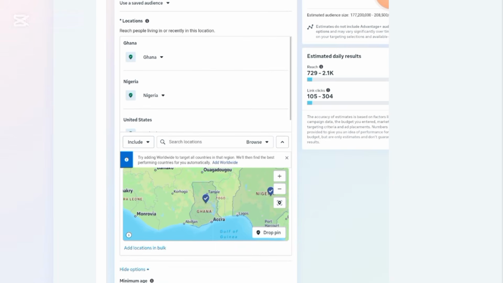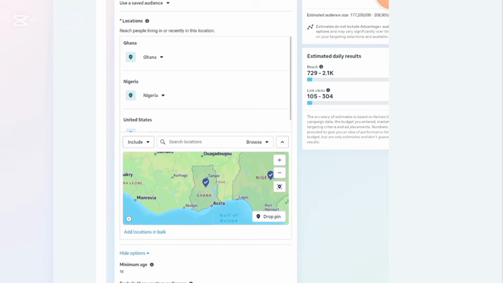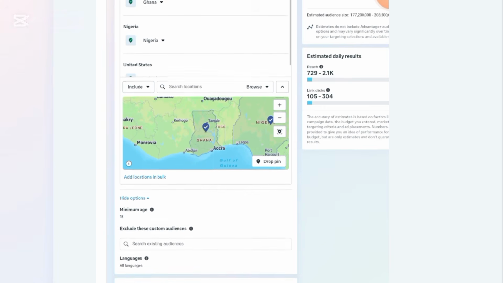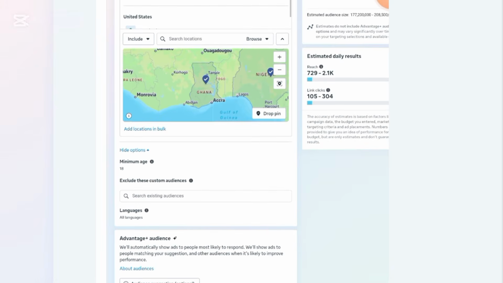Now let's proceed. When you're done with the location, you scroll down. So here, let's move to age. Remember I told you something earlier on about age. So I'll go ahead and click on age. Now that I've clicked on age, it is telling me to edit.